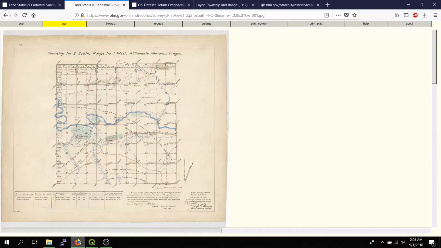For example, I have this plat from the Bureau of Land Management for Township 2 South, Range 1 West. It was a survey done in 1850, and since it was 1850, GPS didn't exist back then, or web maps or any of that. So I'm going to take this piece of lovely history and put it into our fancy new technology of the 21st century.